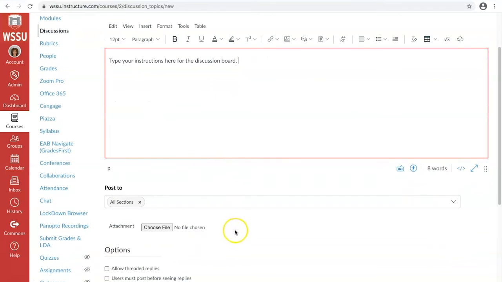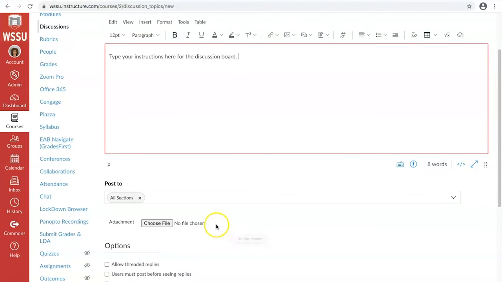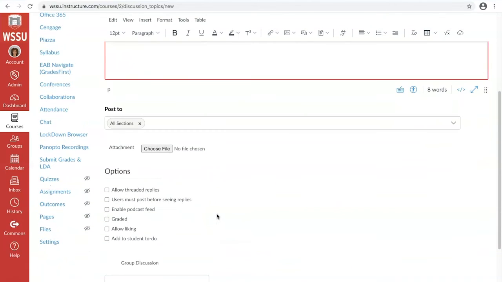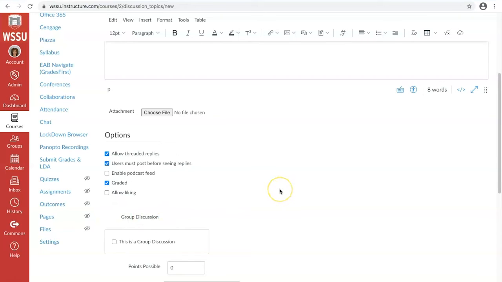You can attach any relevant information for the students to use while they are creating their responses. The options for the discussion board are allow threaded replies, which I suggest. I also highly suggest users must post before seeing replies. And this is going to be a graded discussion. The next thing, we're going to add this discussion board to the groups. We're going to assign the groups.